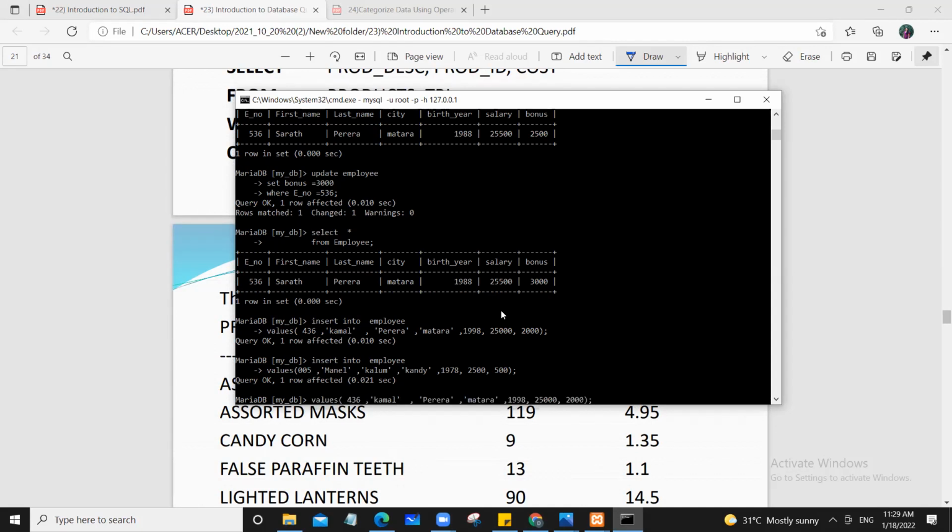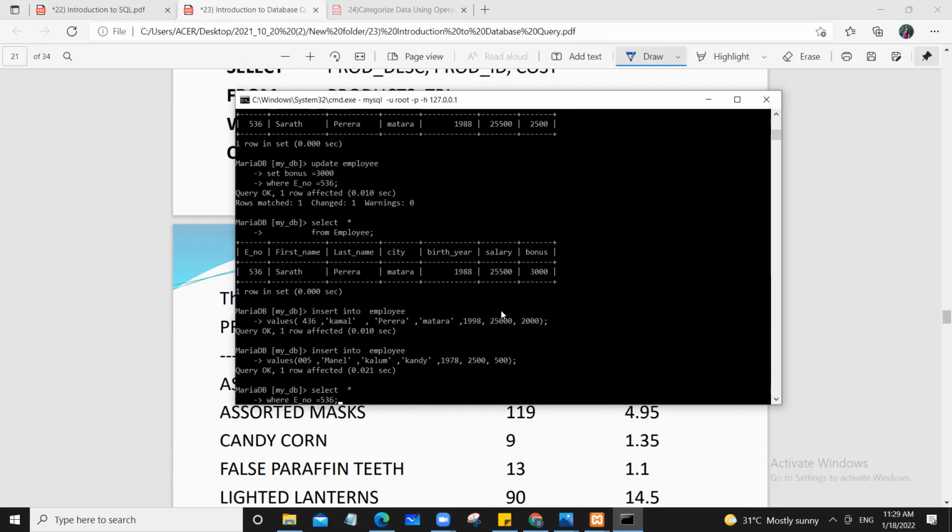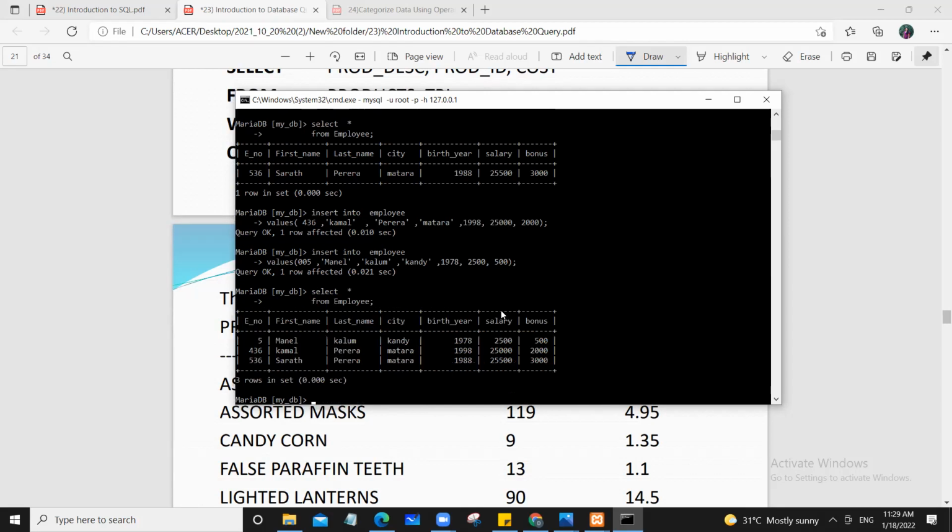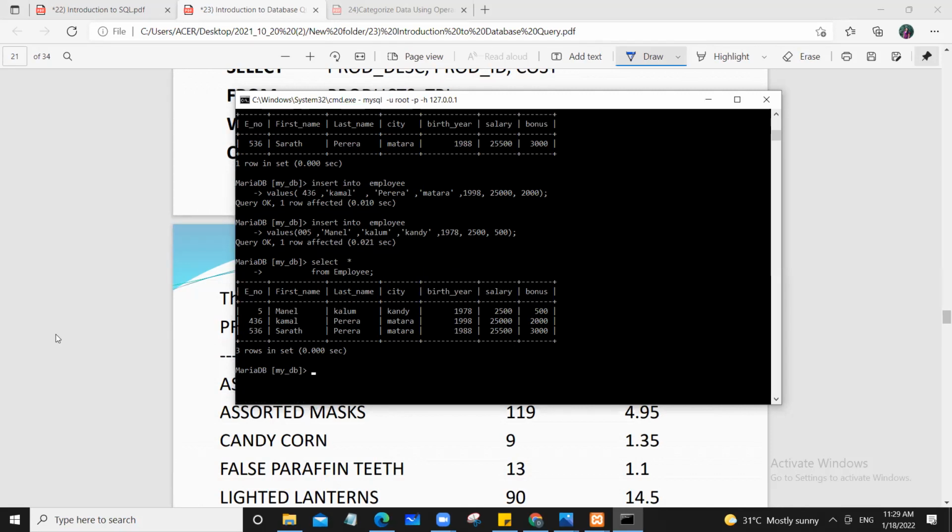Let's see. Okay, so this is the table. In this table, you can see there are 3 records available. I'm going to discuss select, from and the where condition with this table. As an example, this is the table in the database MyDB. So I need to select only the employee numbers and their salary by using this table.